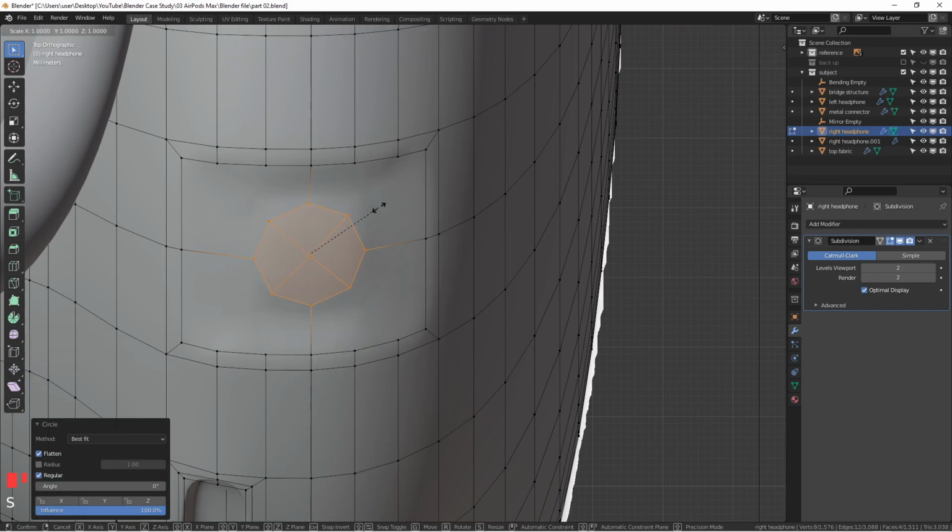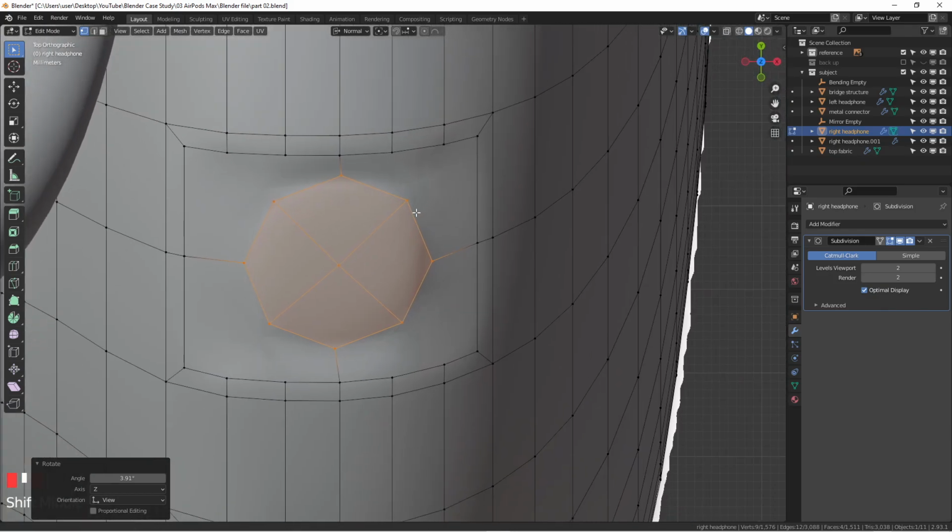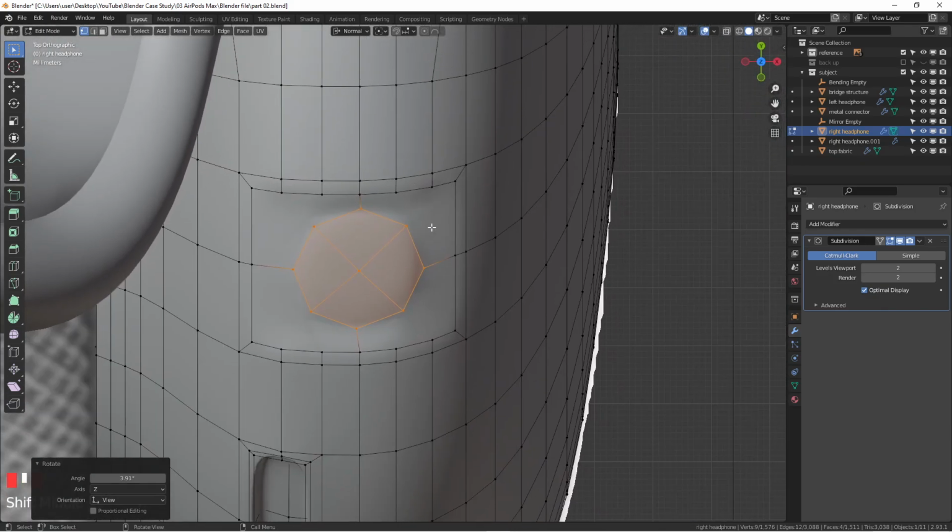So now we can have that, and then we can scale it up, and we can even rotate it a little bit. We can change this to normal. So I think this can actually maintain the shape a little bit better. So we can scale it up. Okay.